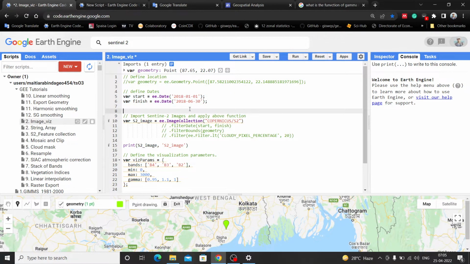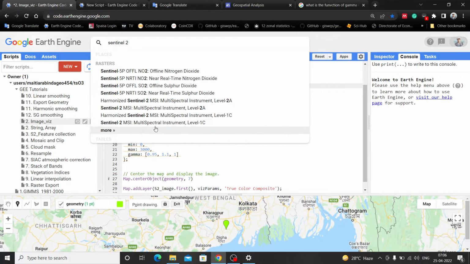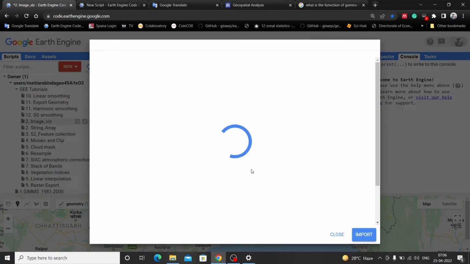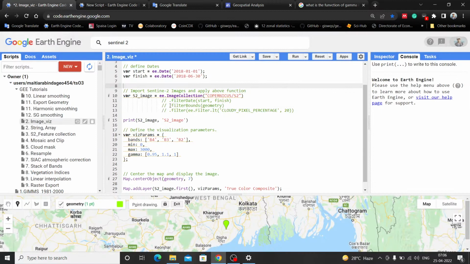So six months of data I want to call, and then you need to select a particular sensor. So in this case I would like to visualize Sentinel-2 optical sensor data. Now you need to search here Sentinel-2 data, you will get Sentinel data, and then copy the Sentinel path and just paste it here. Before the paste you need to assign the var function.